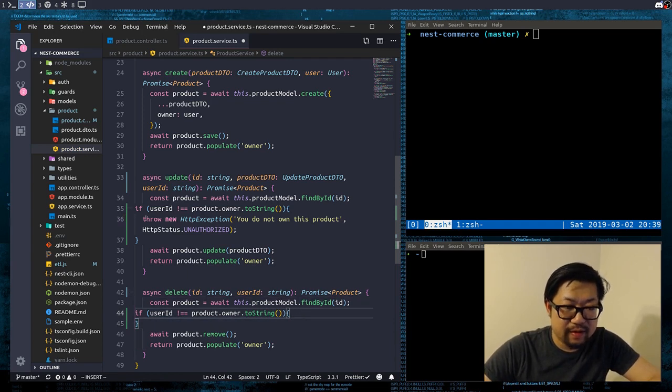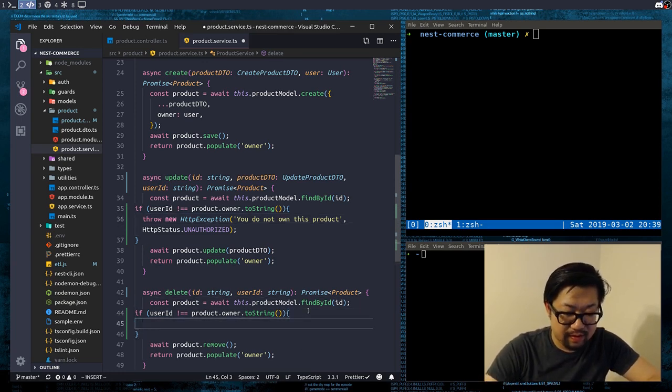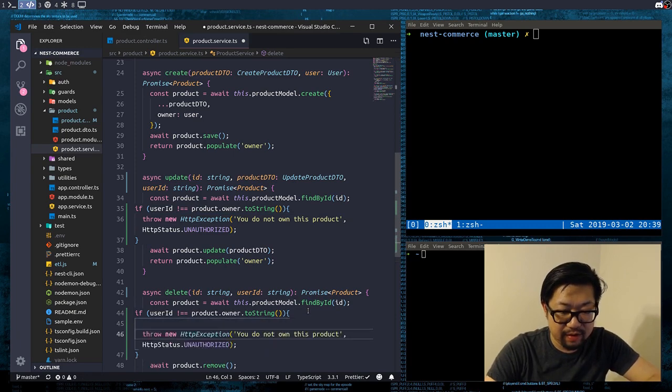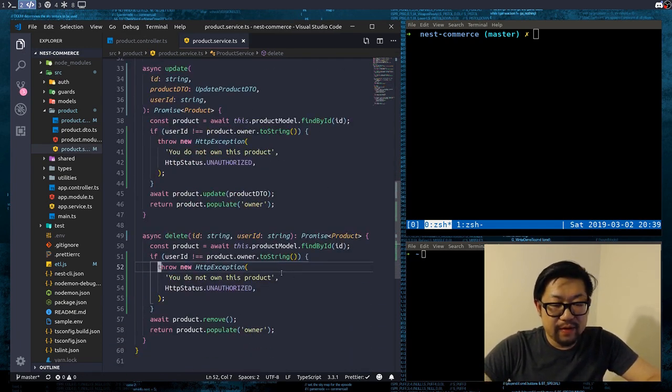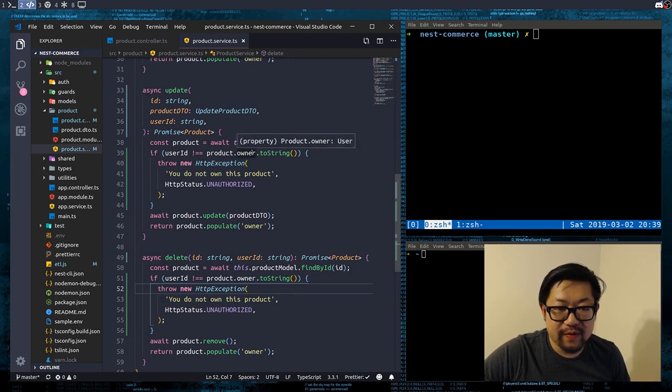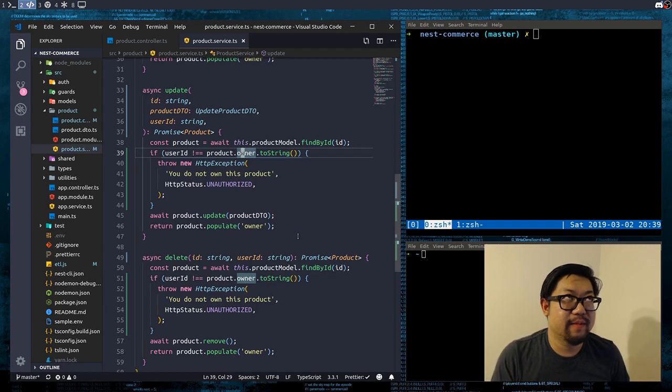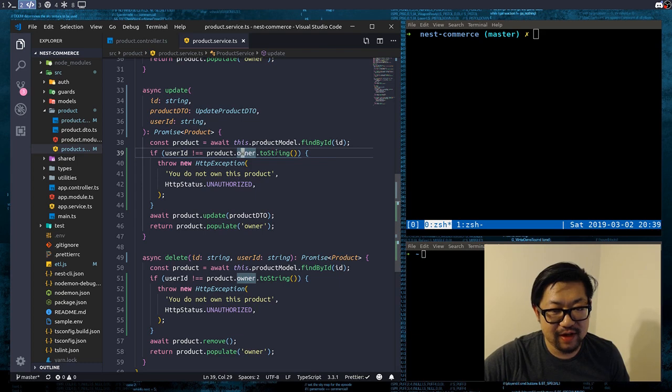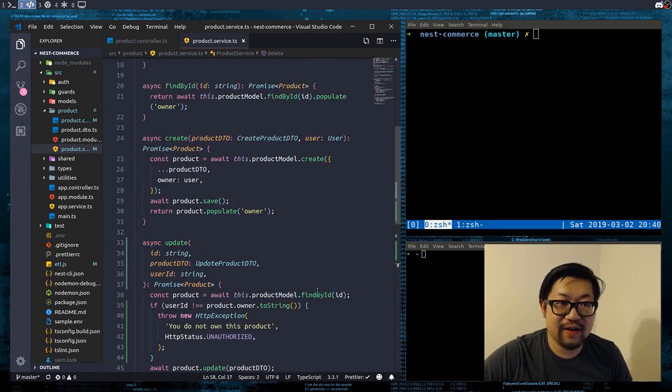And I'm just going to actually do this and go P. All right, cool. So also remember that you have to toString this because product.owner is a MongoDB object ID. It's not actually a string, so you need to make it a comparable type with userId. So that's basically all you need.